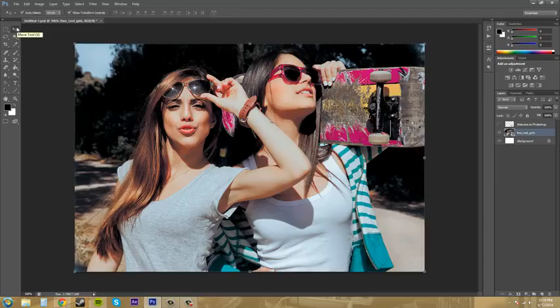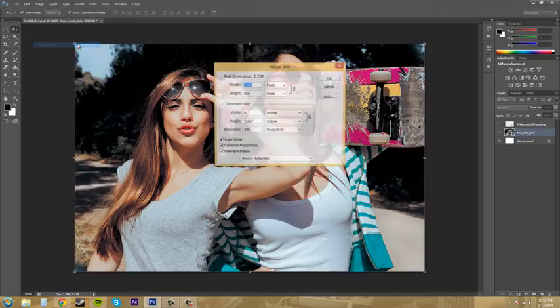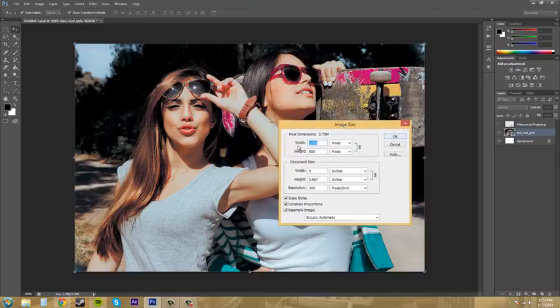So let's go up here to our options and go to Image and click on that, and we're going to come down here to Image Size, and you can see that the hotkey for Windows is Alt, Control, and I. So that would be Command Option I on a Mac. So click on that, and we've got the ability to change the width and the height of our image.